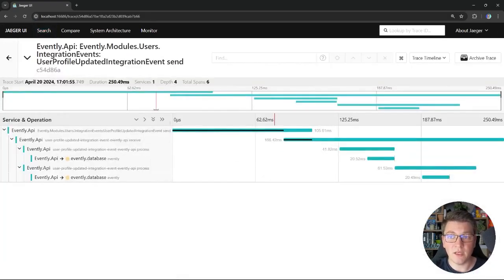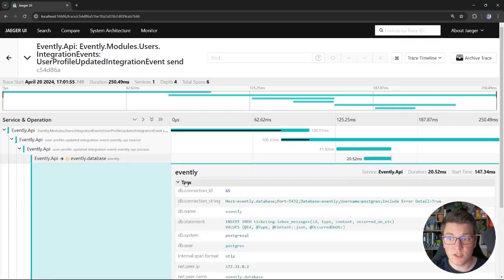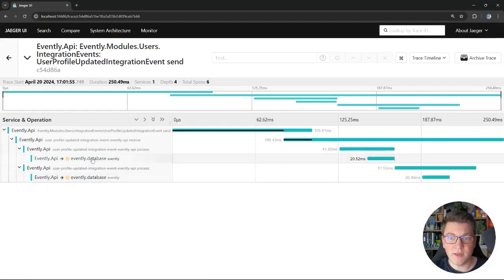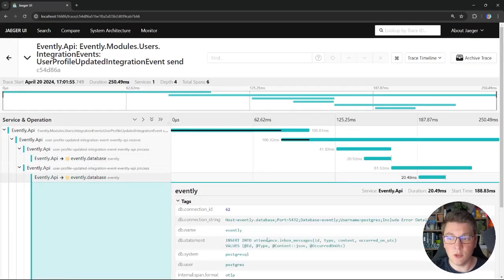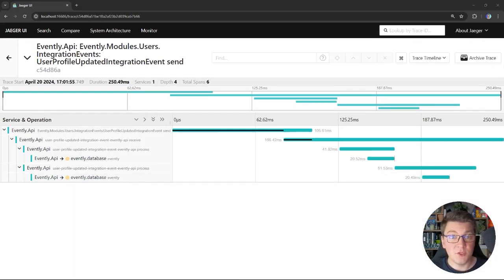So let me take a look at one of these traces, and you can see how we are sending the respective integration event. We can also see that we are consuming this event in 2 different consumers in our application, and one of these consumers is going to write this value into the ticketing module inbox message. As you can guess, this is the consumer in the ticketing module, and we also have another consumer in the attendance module for this same message, which means that now our messages are being published using a distributed messaging system, RabbitMQ, and we are also able to consume these messages and process them internally inside of our application.